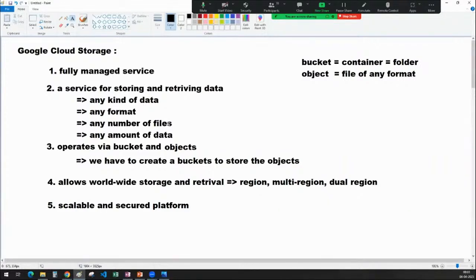Now you got it. What is Google Cloud Storage? The only thing you have to understand today is what is Google Cloud Storage, what is the main purpose of having it, who will be taking care of the resources here, how it operates, and what kind of a tool it is, whether it is a worldwide storage or retrieval service, and whether it is a secured platform and scalable platform or not. This is the only point you have to understand, guys.